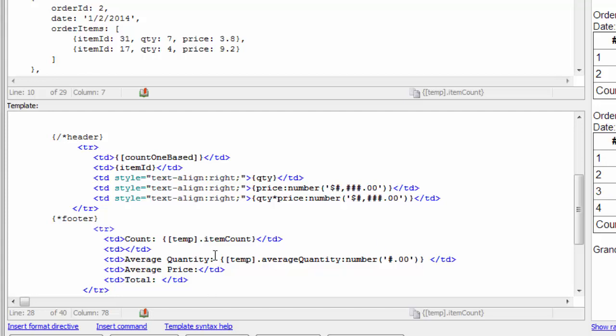Now we can continue. We can go here and put in our average price. So I'm going to just copy that from the clipboard, but again the exact same technique is used. The average price is in the temp.averagePrice variable, so we'll go over here and we'll put in the average price over there.